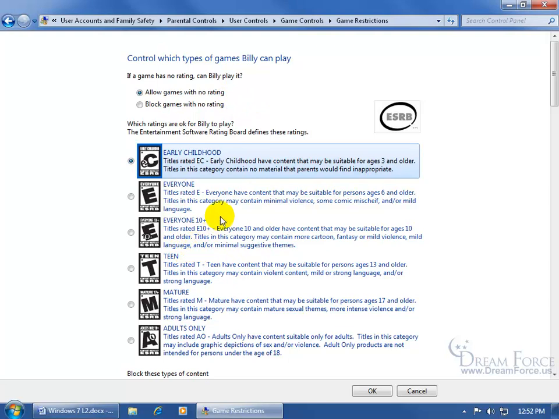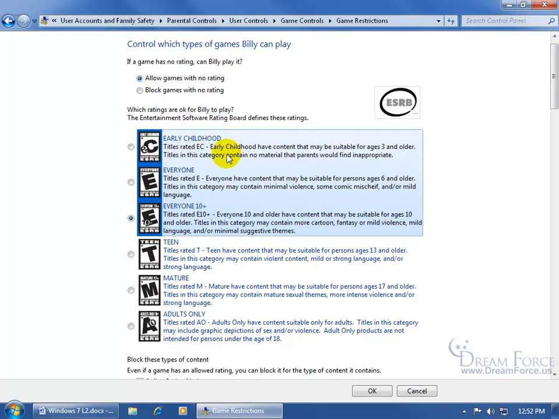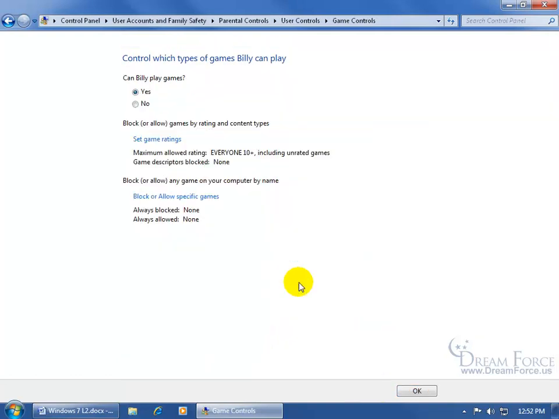Which games do we want him to be able to play? Well, let's go all the way up to Everyone 10 plus. So if I go to Everyone 10 plus, he can play Everyone and Early Childhood. You can see the selection here. You can scroll down here, and then even if a game has an allowed rating, if there are certain contents of games that are for children but contain alcohol references, you can go ahead and check those and say, well, block them if they're in, well, scroll back up, one of these earlier games here that I selected. Then go ahead and click OK.